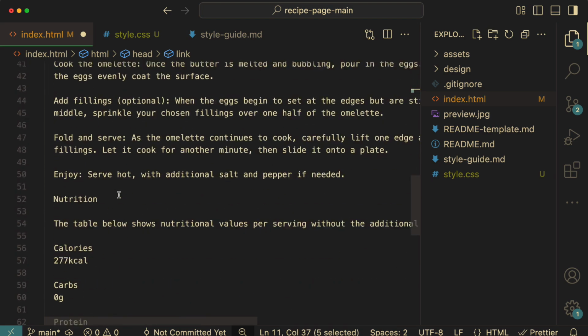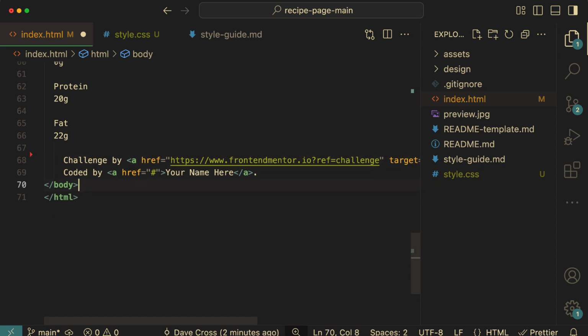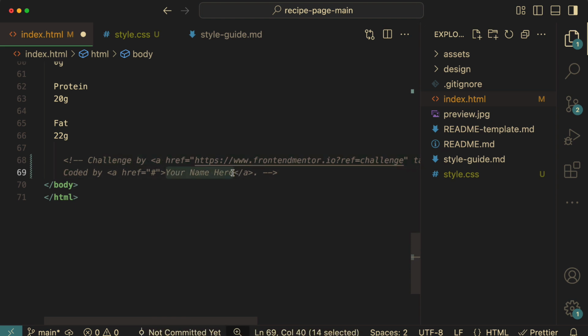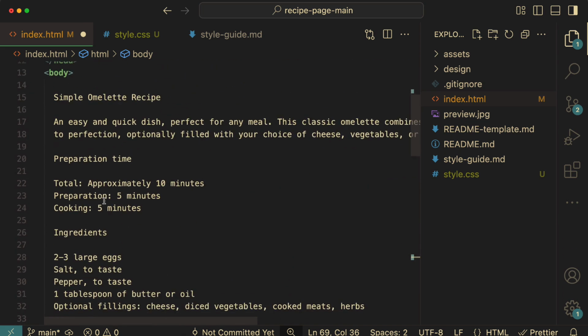So there's that. Let's go and get rid of the attribution right here. Get rid of this. Again, I think this is useful, just not in this video, okay? So go type your name in here and make it useful to you, okay? That leaves us with all of this code.